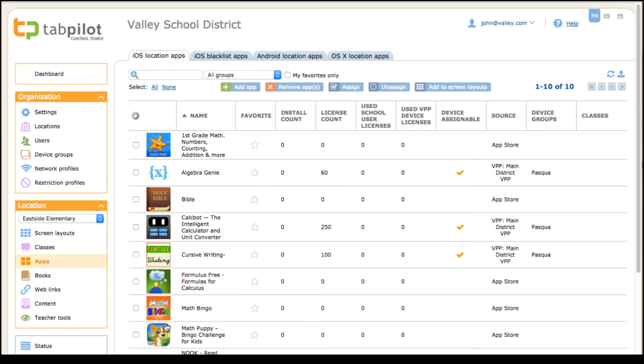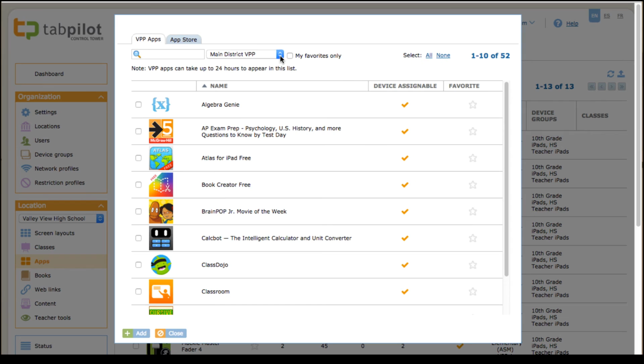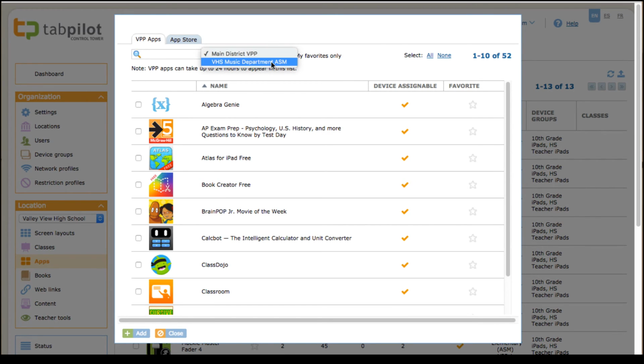And when I switch between them, I see the apps that are in either one of them, and I can add that. On the other hand, if I go to Valley View High School and I'm looking at the location apps and I click Add, now I see the main district VPP, but now I see the one for the music department, and I don't see the one for the elementary school. So this will give you a lot of flexibility, whether it's a department app or account, or particularly with paid apps maybe that were purchased from Title I funding, and that are only available in certain locations.